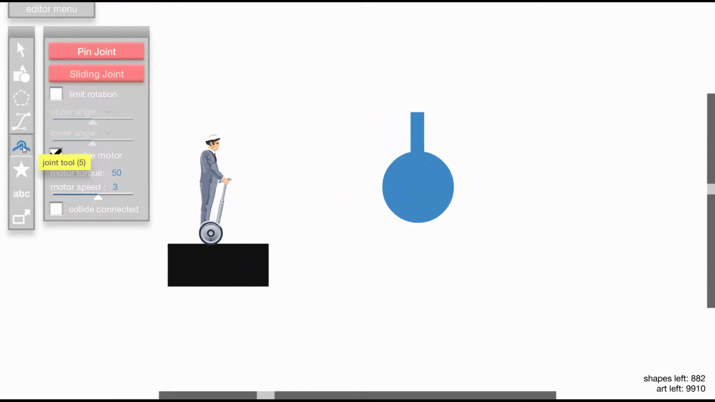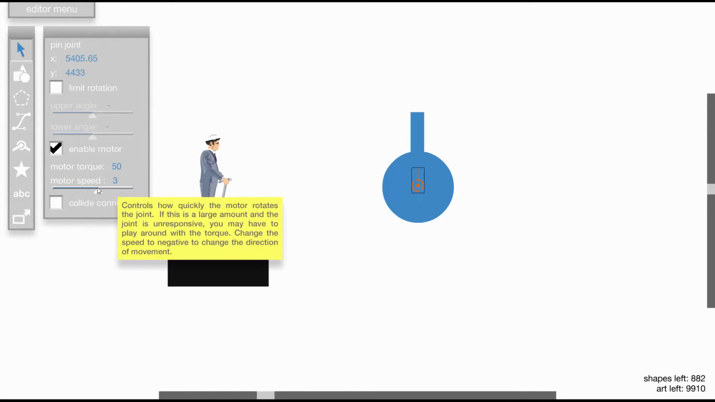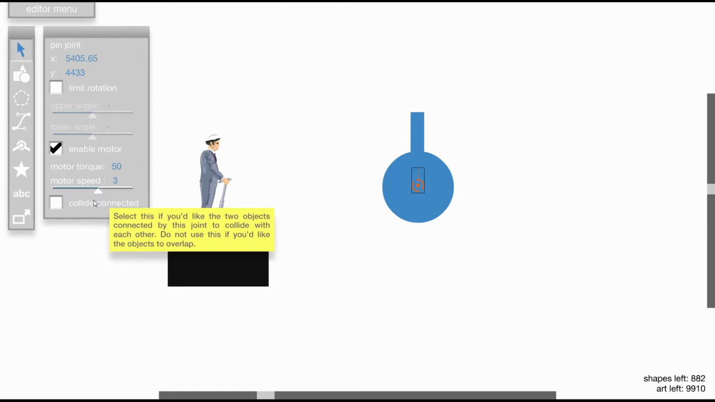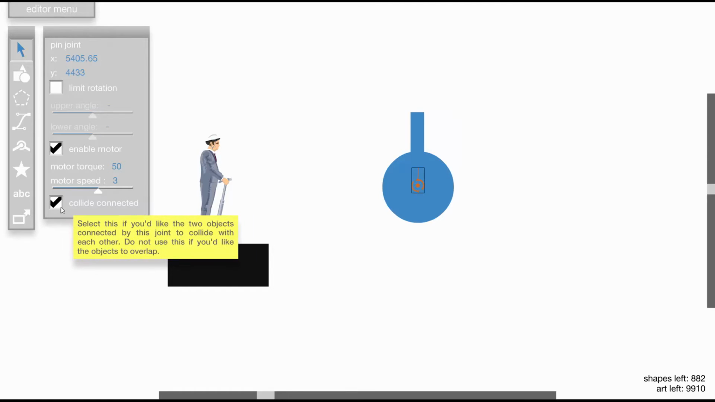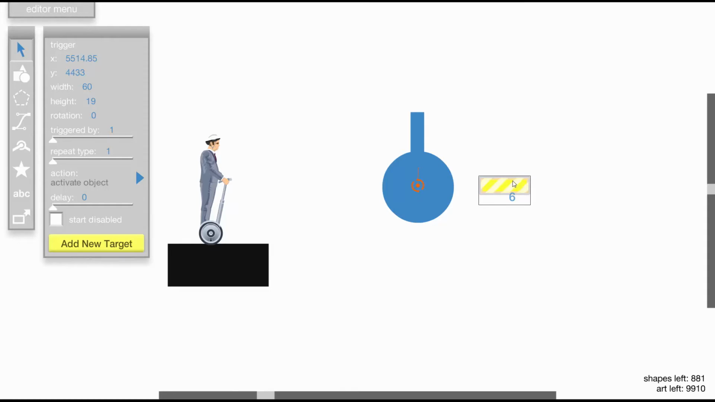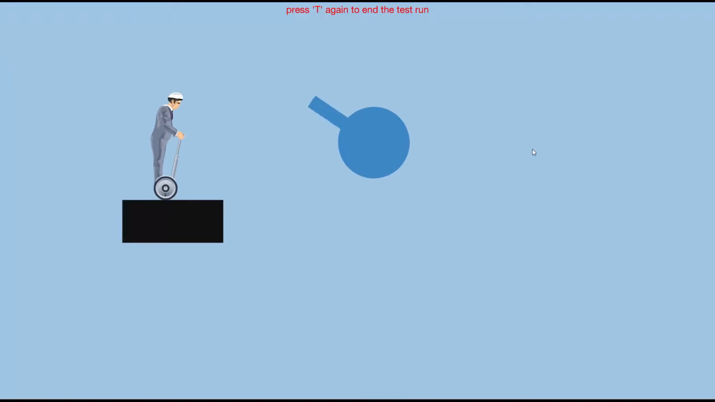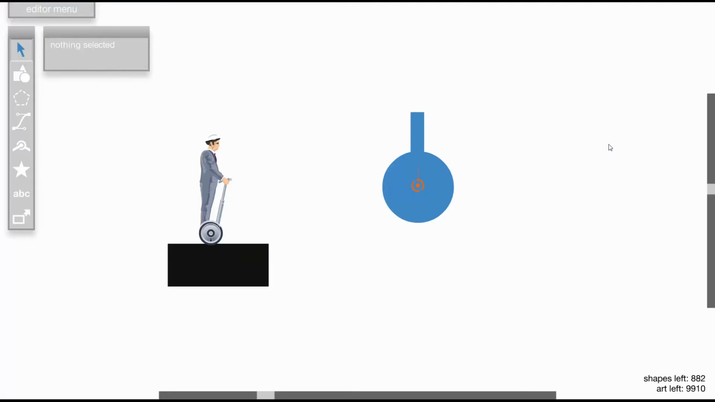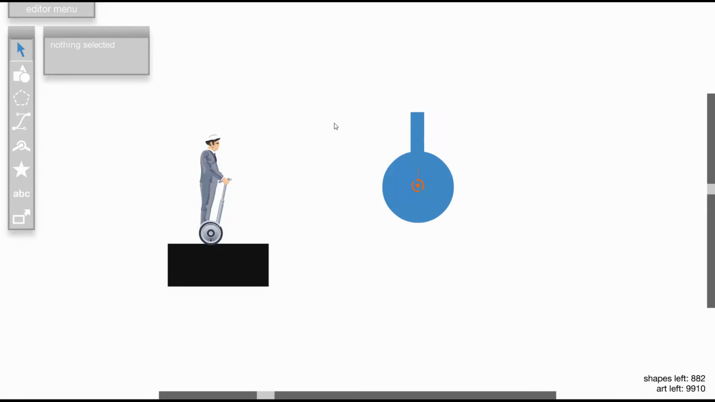So we're going to get our joint tool and we're going to pin it. And as you can see, I already have enable motor checked. So you want to have a motor torque, a motor speed, and enable motor checked. What you also want to do is check collide connected. Very important. What collide connected does is it makes this thing interact with other stuff. If I were to place a trigger down right here and I want this thing to touch this thing, then it needs to be collide connected. Okay, so now we have a spinning thing. Really cool. And it can't touch anything because it is collision 3.